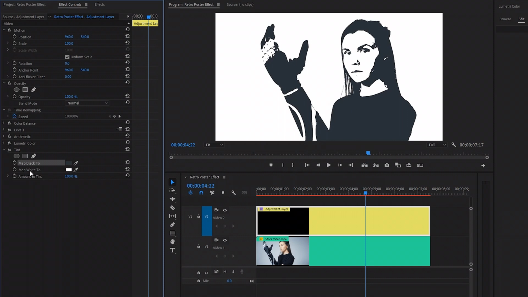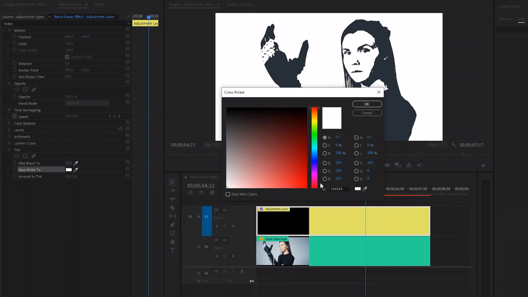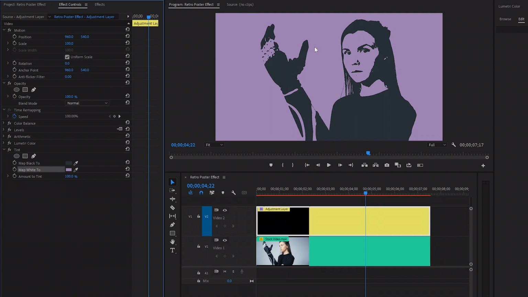And secondly, let's set a color for the matte white to parameter. In this section, I am going to use a dark purple color. You can use any color that you like. As you can see on the screen, it looks like a purple color retro poster. By the way, you can use any color that you want.